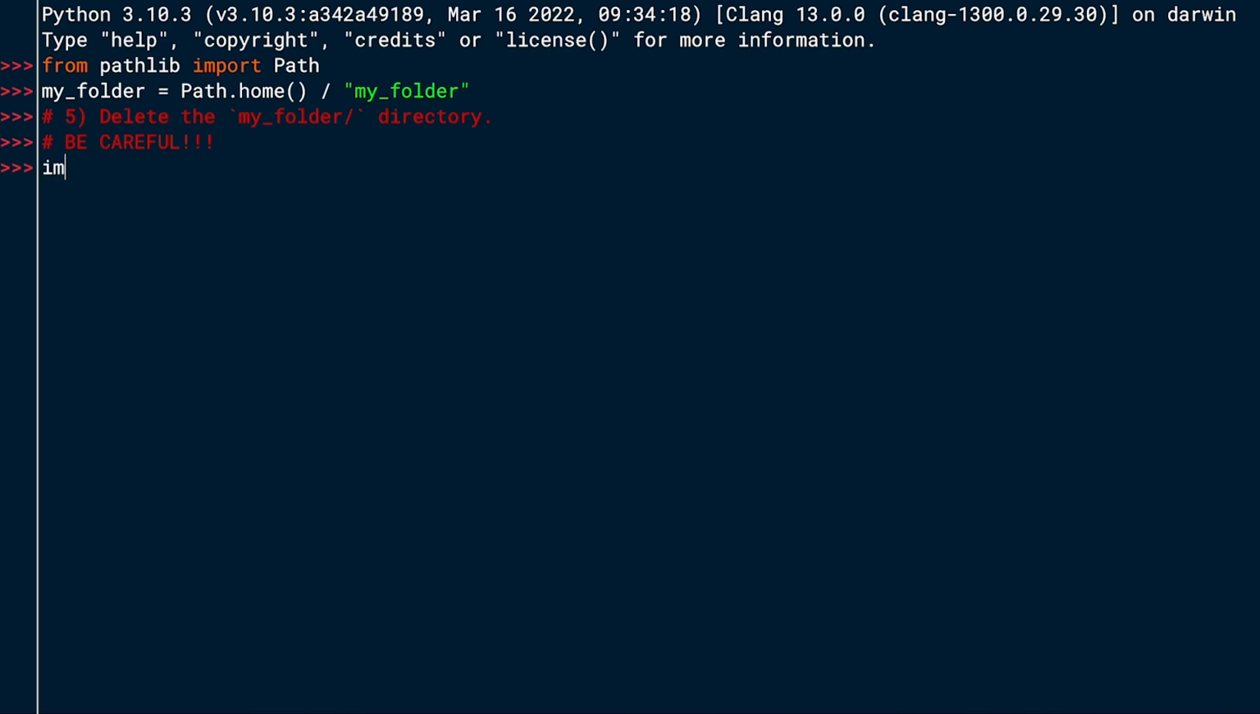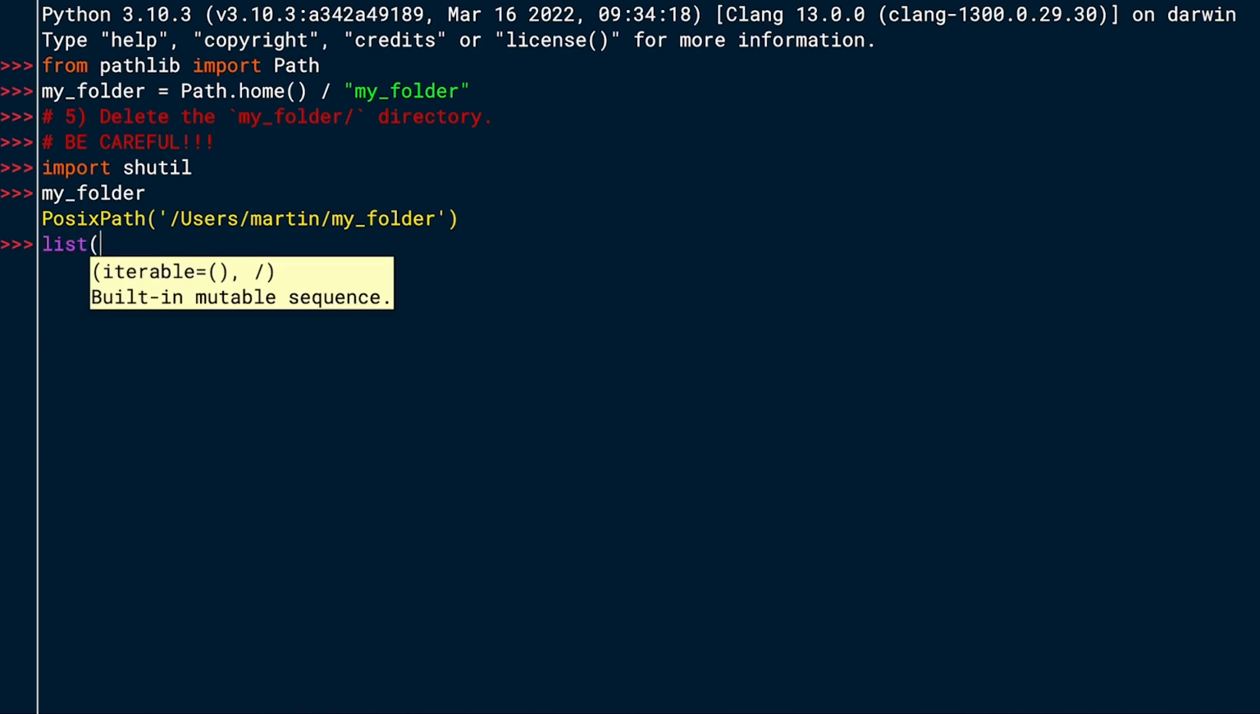Okay, I'm going to import shutil. Then I want to use the rmtree method. This stands for remove tree. But before I do this, like I said, I want to be careful. So let's double check that my folder is actually what I expect it to be. Use iterdir in my folder. That path looks good. See what's in there.